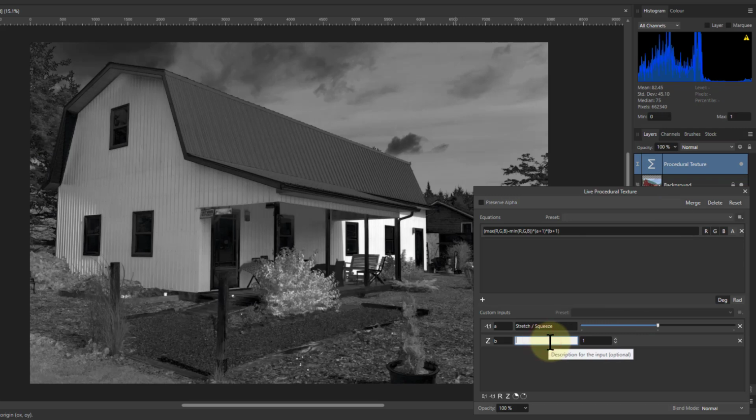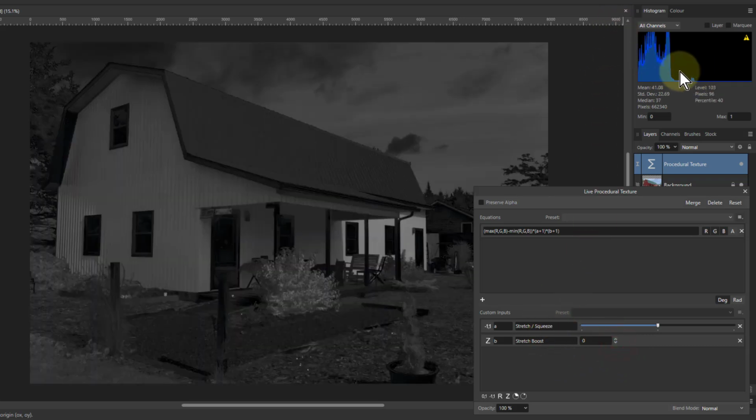So what you're getting here is a stretch boost. Give a capital. Normally that would sit at zero, but if you've got a picture where it's all squeezed right the way down here, it lets you put in an extra multiplier.